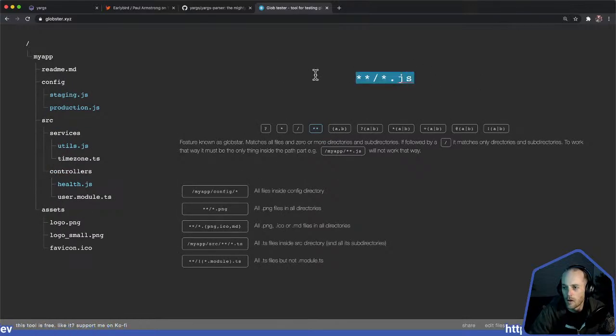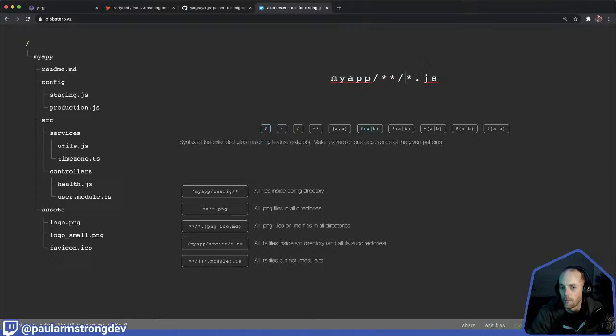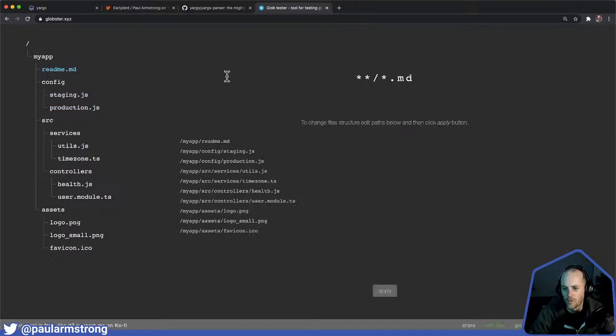Globs allow you to say something like my app /start, and then it will show you what it can actually map. Let's take that off. Oh, my app. Oh, it's not working. Okay, well, there we go. It's kind of highlighting them in blue a little bit, so it's showing you what it matches.